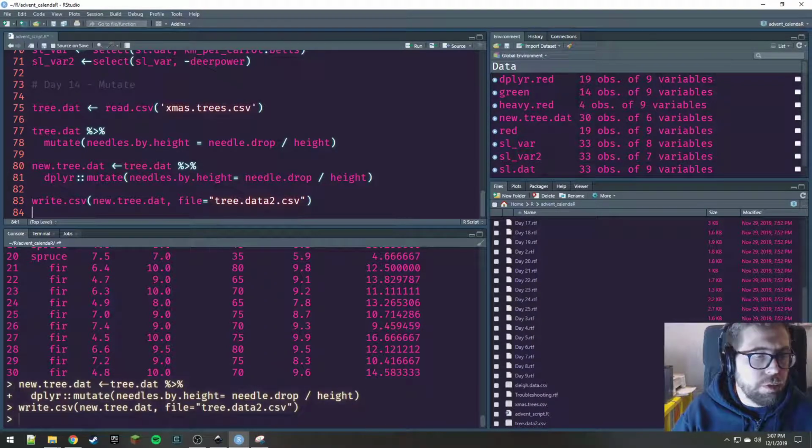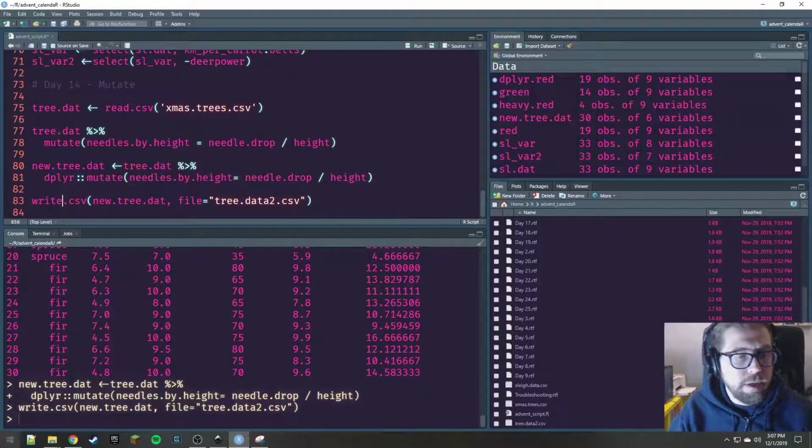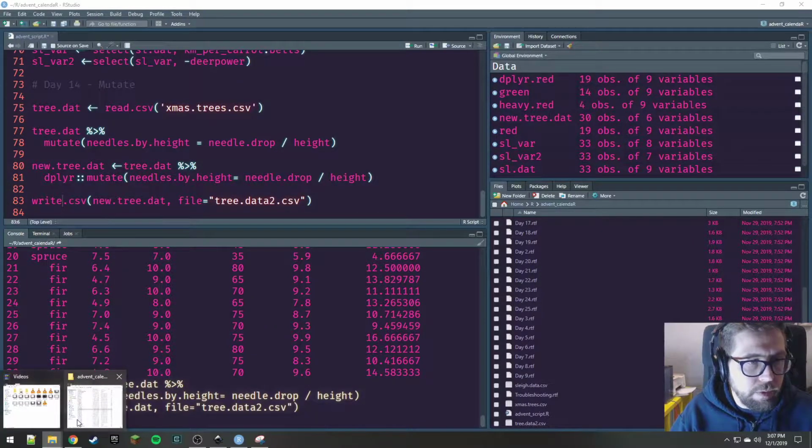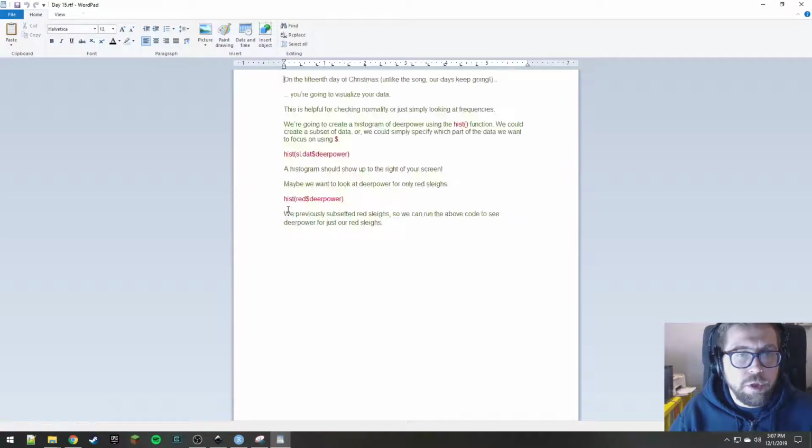Yesterday I felt was really challenging. There was a lot going on there. There was a new data set, there was a pipe operator, we were doing something called mutation. We learned how to write files out. If you hung through yesterday, then you are doing fantastic. Let's jump into day 15 and see what happens.